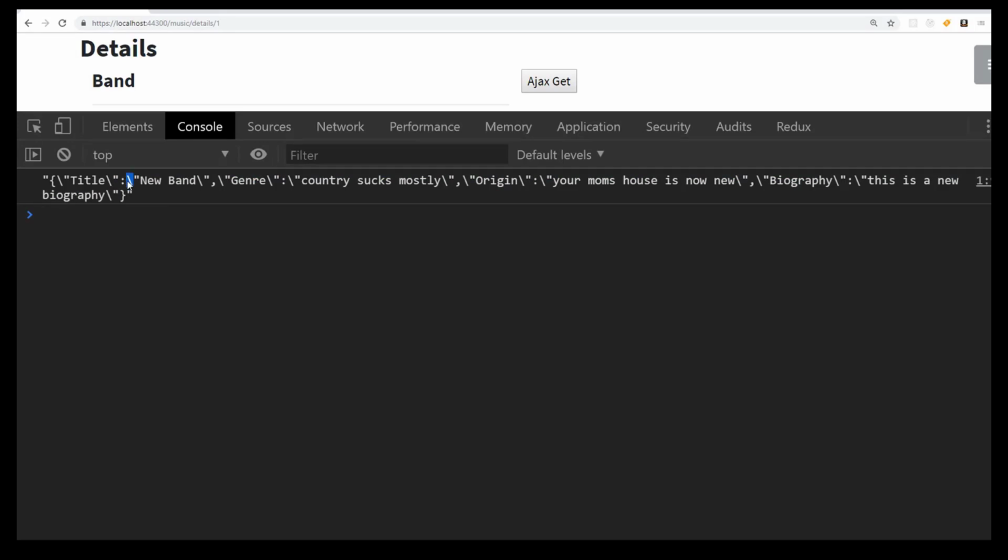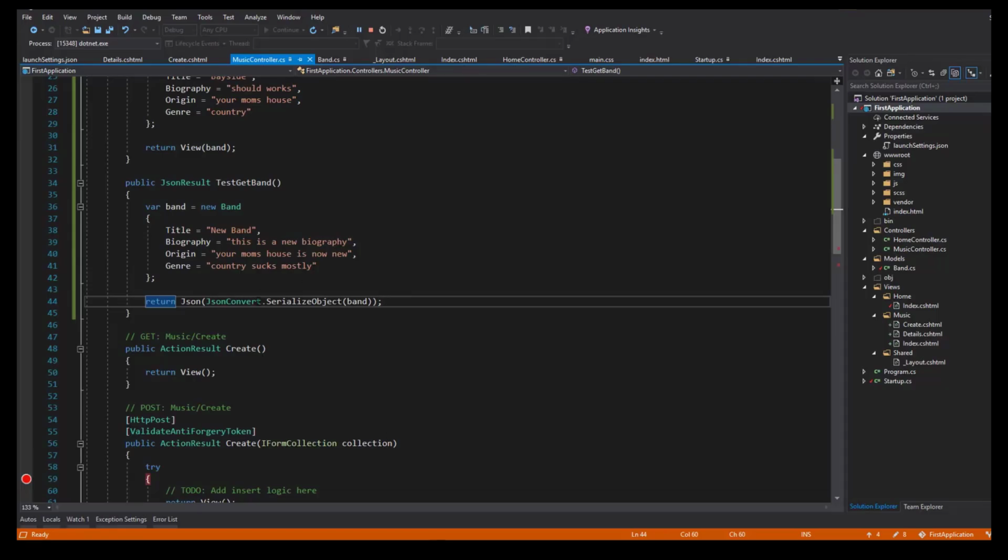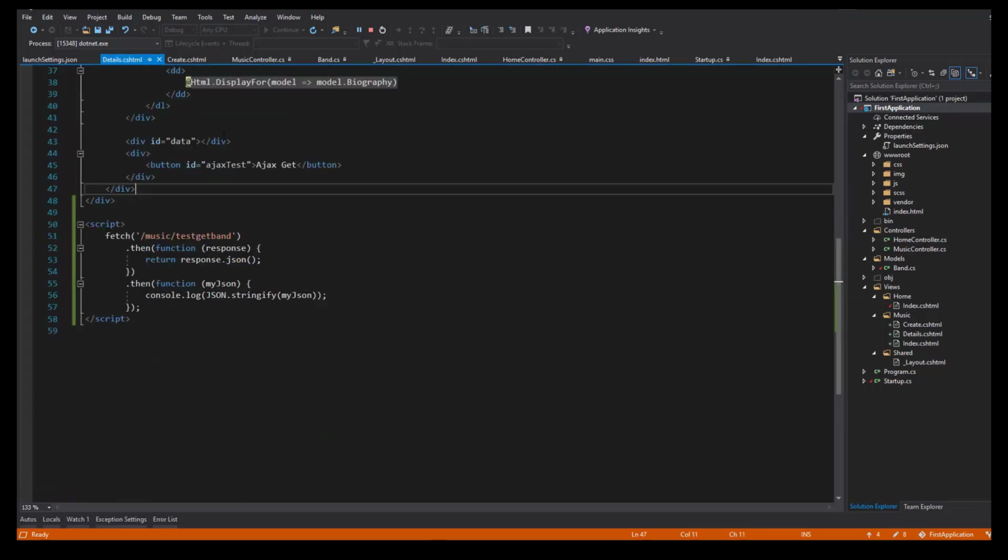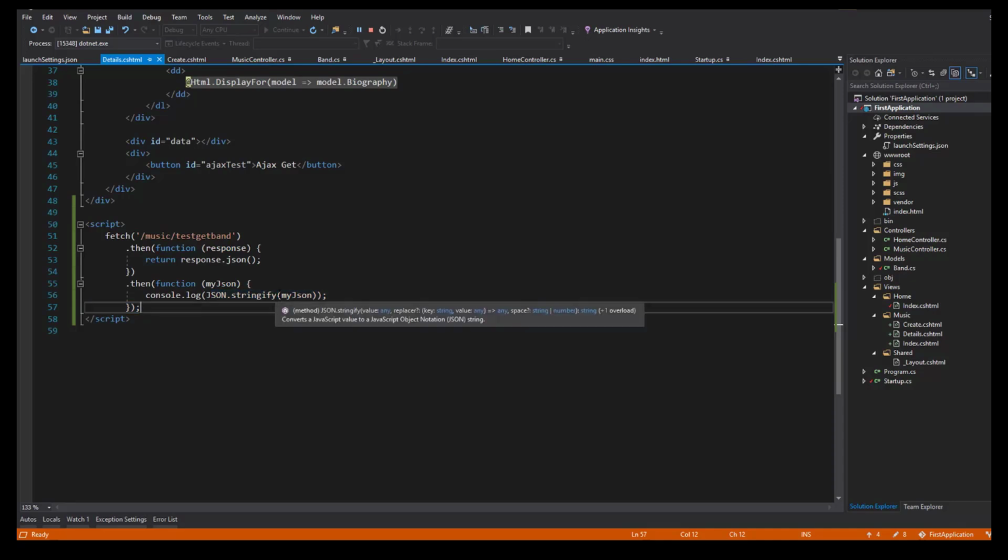So inside of your JavaScript, you can see all these slash characters. What you would end up doing is JSON parsing it from within your HTML. So if we go back over to the HTML here, and go into the details page, and here where we're console logging, you can see we're JSON stringifying it, but let's just not do that.